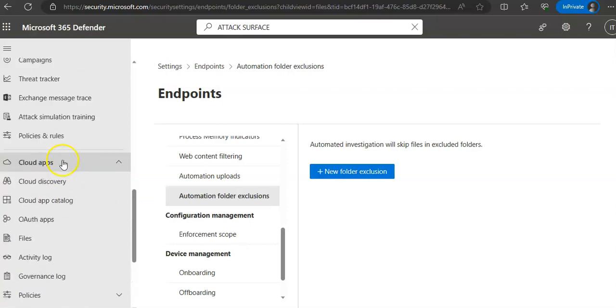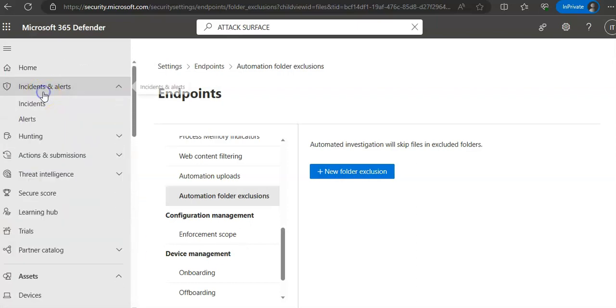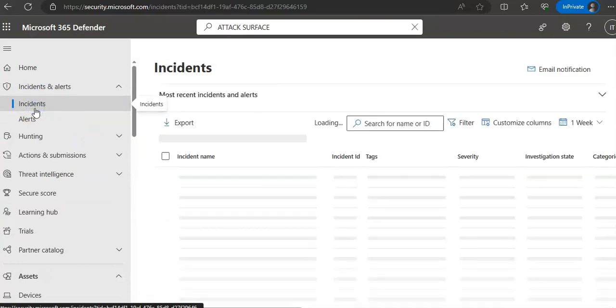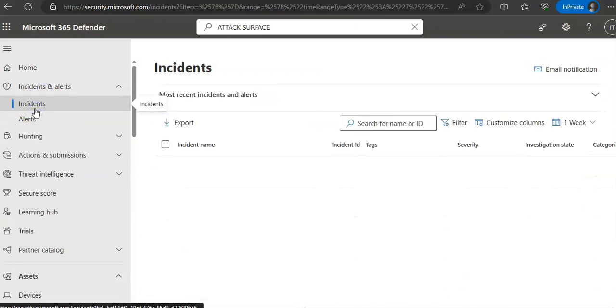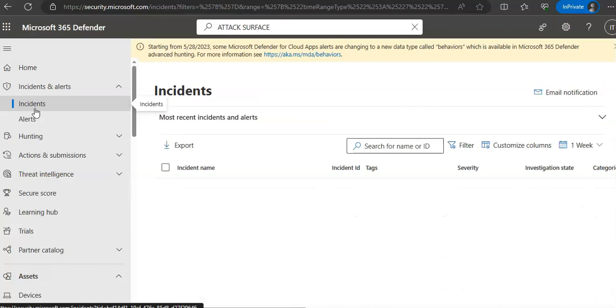So if you look at the incidents and alerts, all similar alerts are aggregated into an incident. I don't have any alert. I will onboard a device and we will actually see alerts if there is a breach.